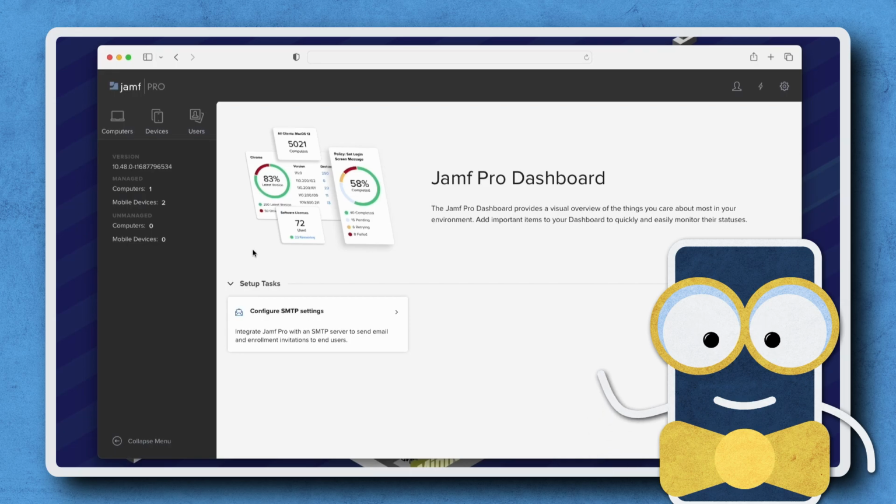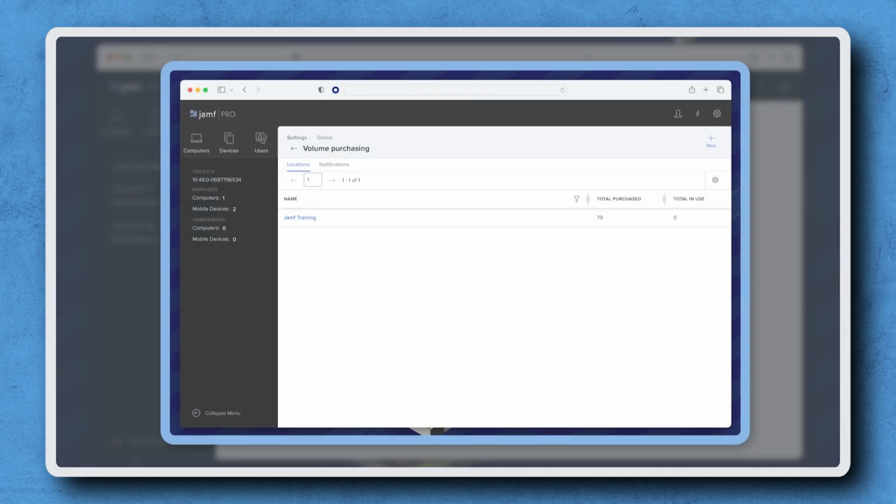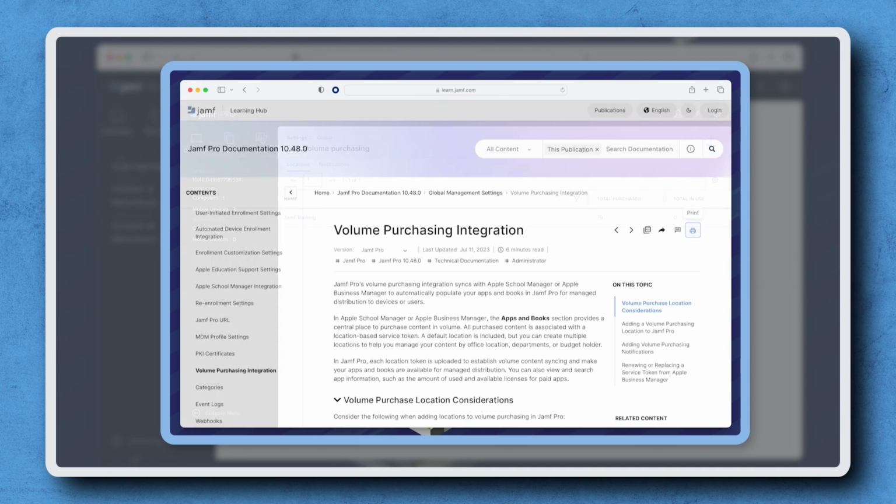Managed Distribution allows applications purchased through Apple's volume purchasing program to be assigned to devices without requiring a user to enter an Apple ID. Before we begin, be sure that your Jamf Pro instance is integrated with Apple's volume purchasing program. If you have questions, be sure to check out the link in the resources titled Volume Purchasing Integration.